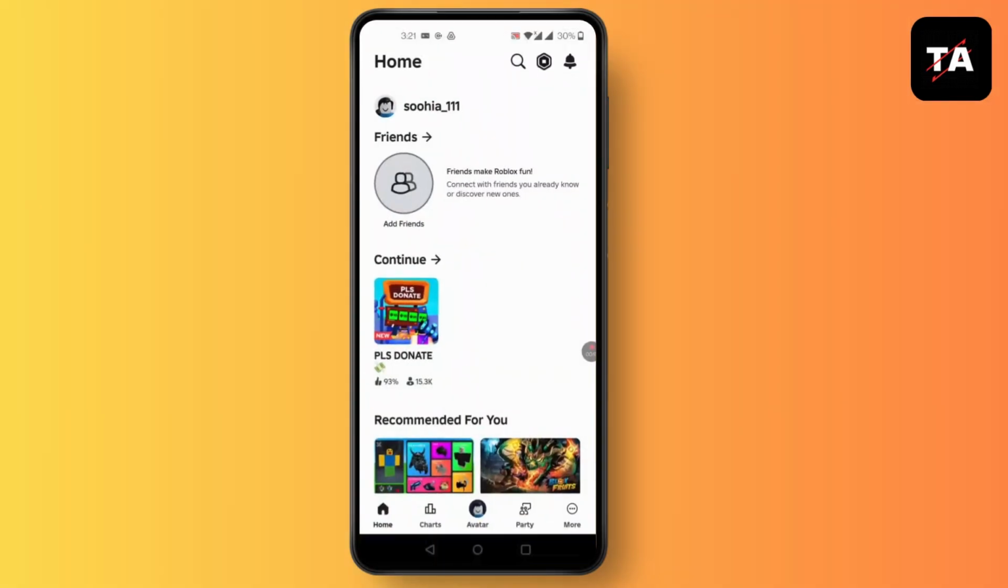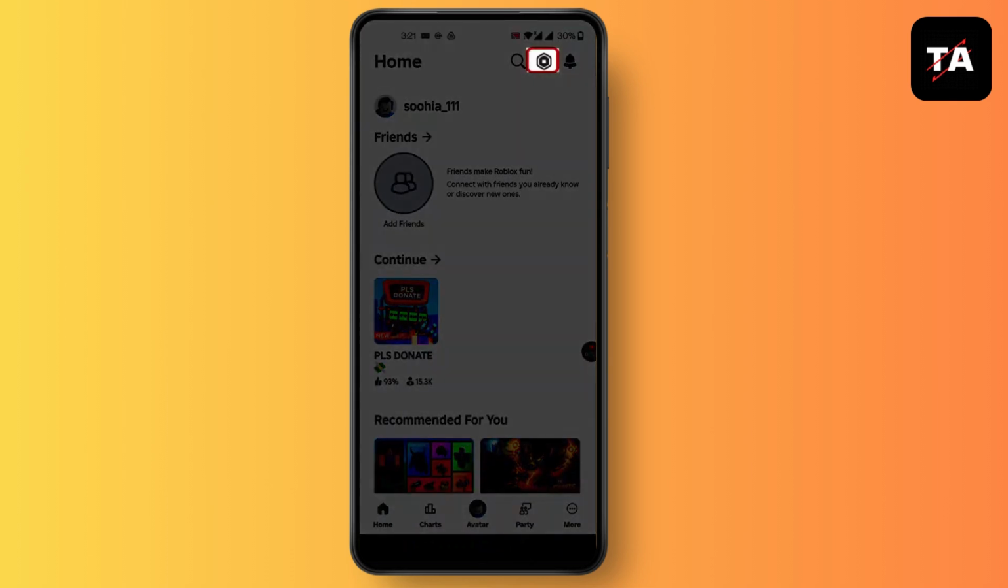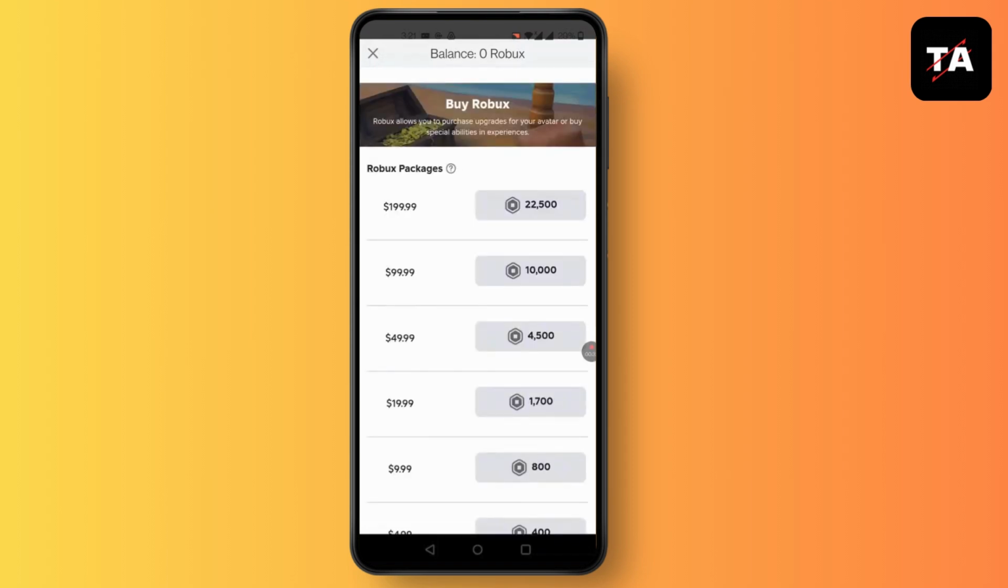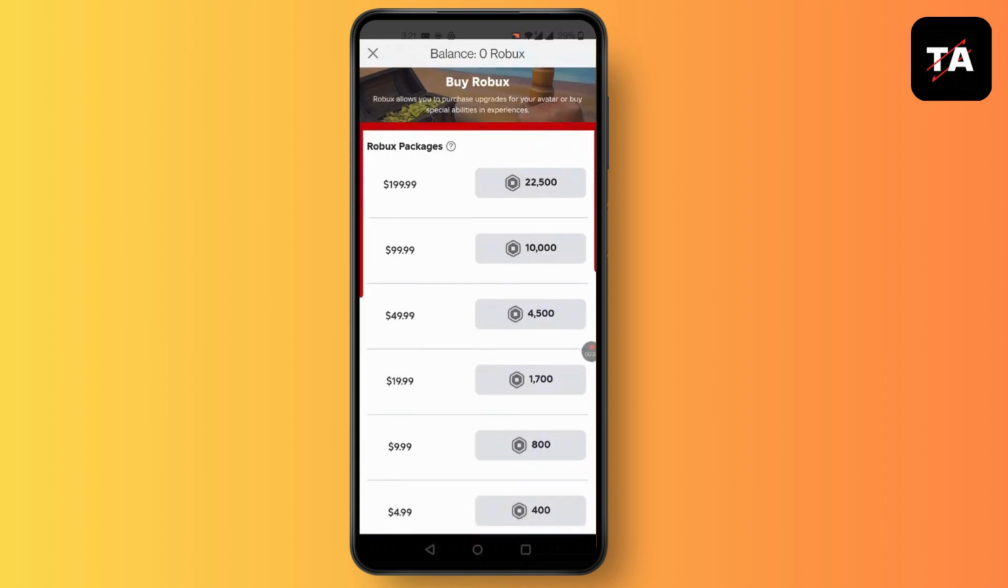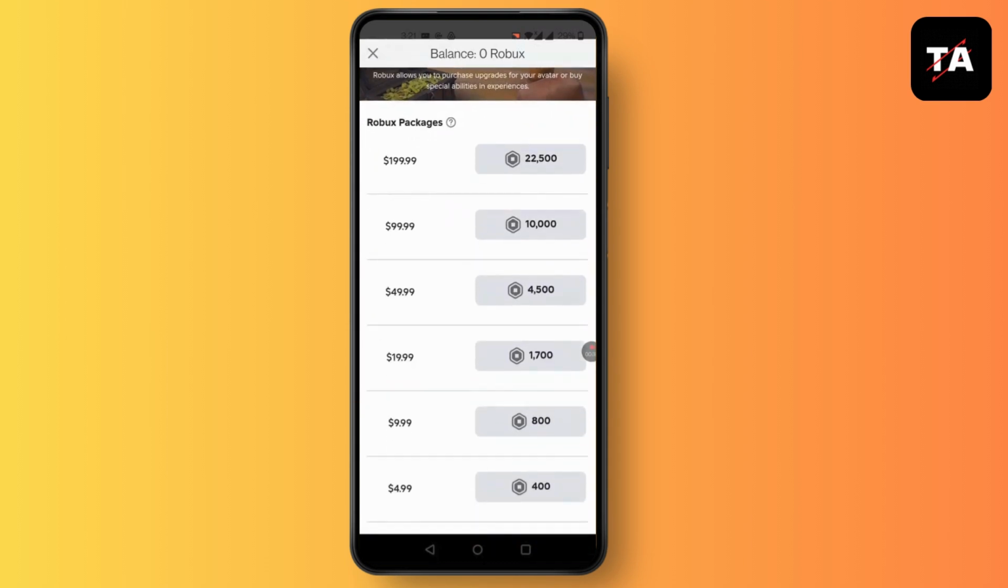First, open Roblox. Then you will find the Robux sign on the top right, simply beside the search button and bell icon. Simply you'll find this kind of screen pop up. You'll find all the Robux packages, including the price of each.